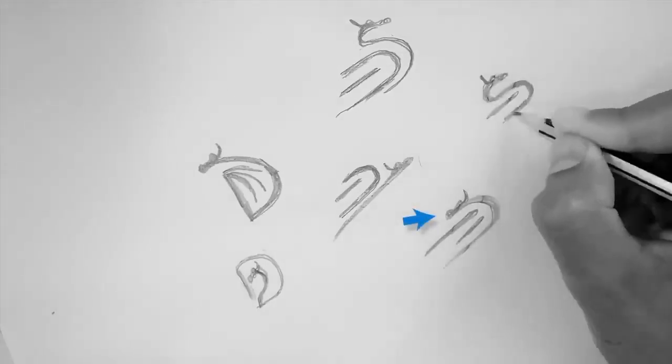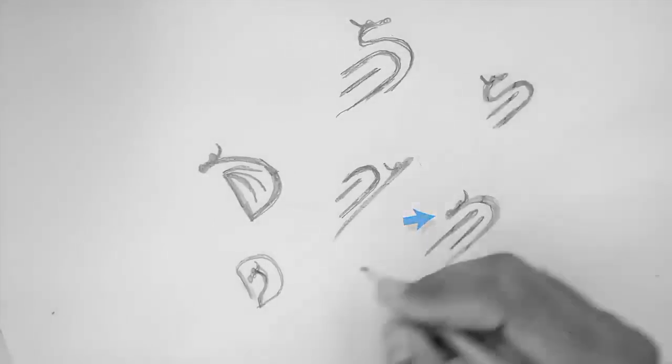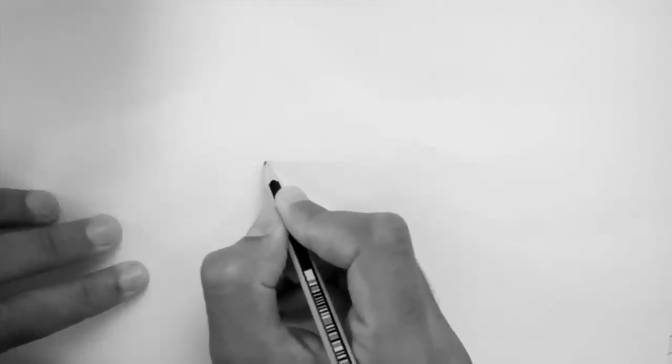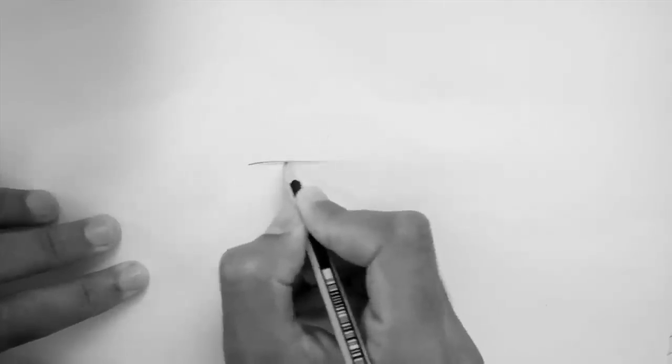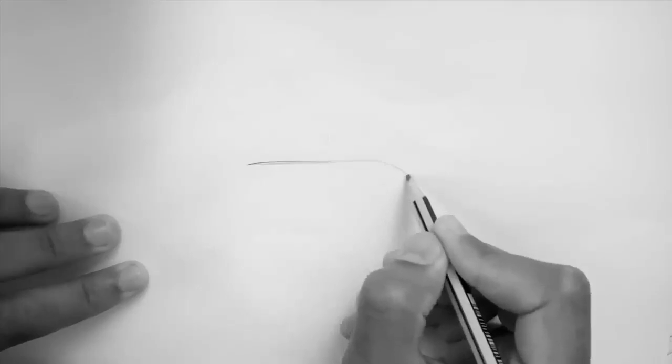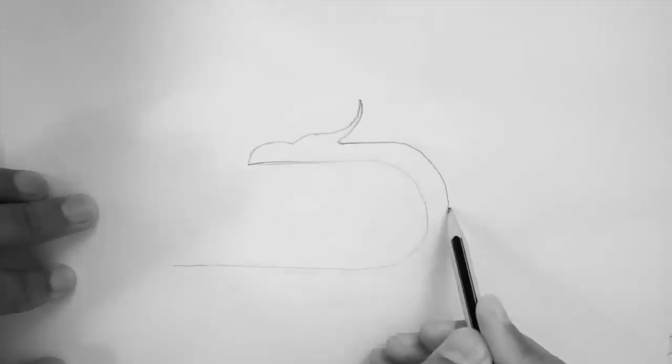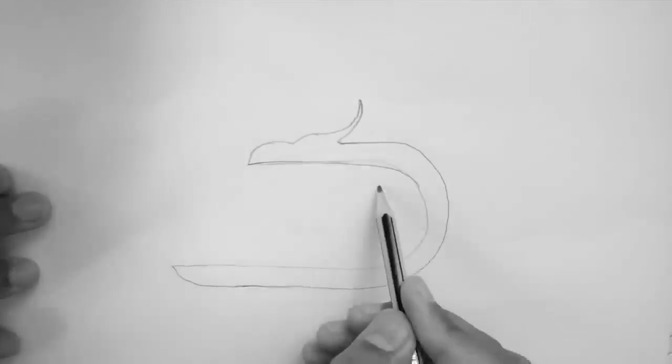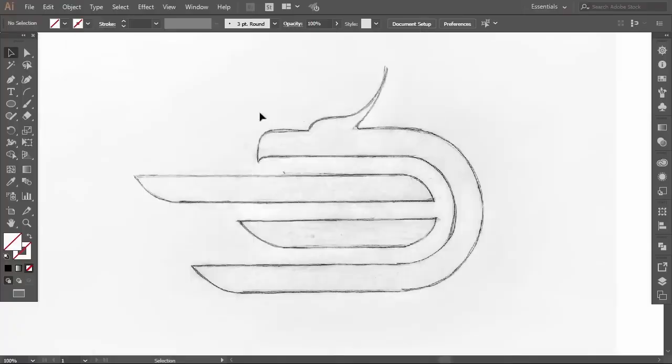I will go with this concept, it has all of the characteristics required. Now, I start cleaning the chosen concept. Okay, this is my final sketch after cleaning it on paper.